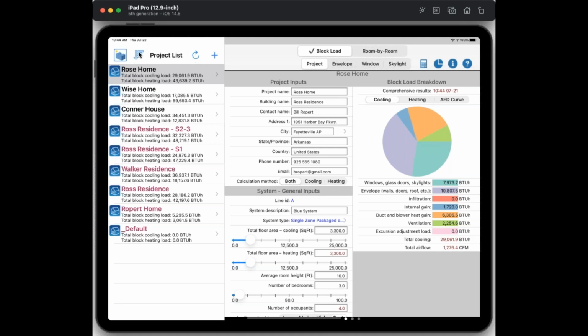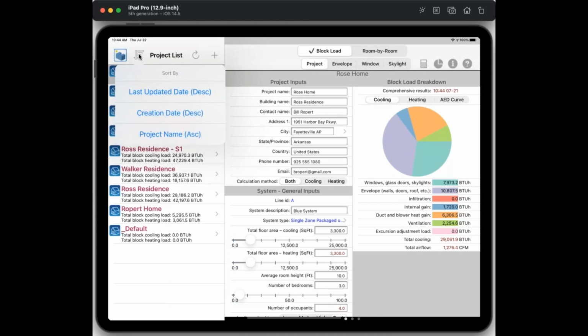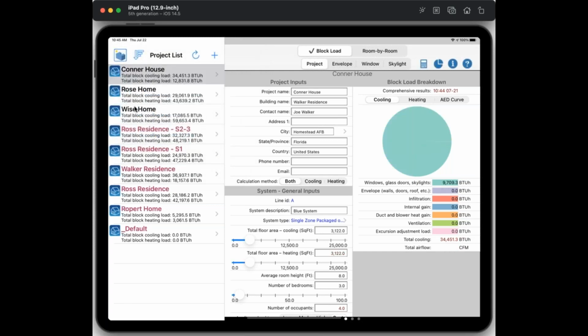This is new also to the app. This is a sorting feature. So this allows you to sort your projects by 3 different parameters. Your last updated date, meaning the last time you actually worked with the project, or the creation date, in other words, when you actually created the project, or the project name. So for example, if I want to sort by project name, I sort by this.